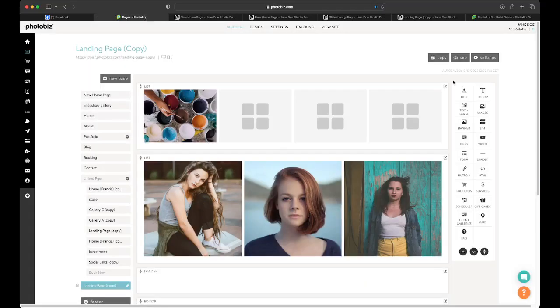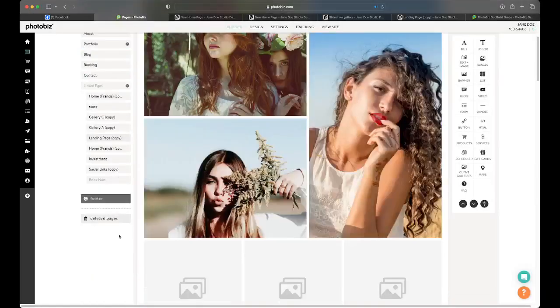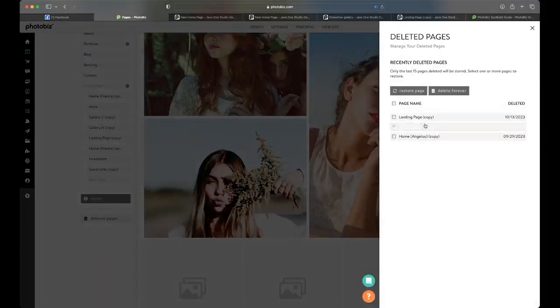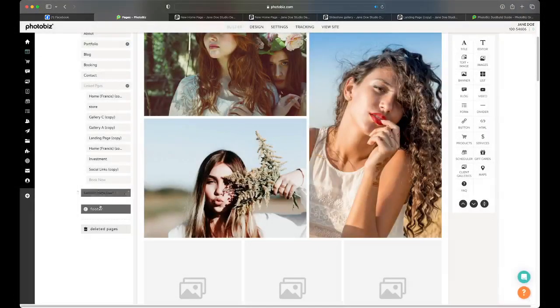So let's go ahead and create a brand new landing page. I'm going to throw away this one. And if you throw away anything by accident, guess what? You can always click on the delete pages and see old pages that you've created. It'll store up to the last 15 pages. So if you need to restore something, you can restore it. Easy enough, right? So I'm going to create a new one though. I'm going to go ahead and trash this guy again.